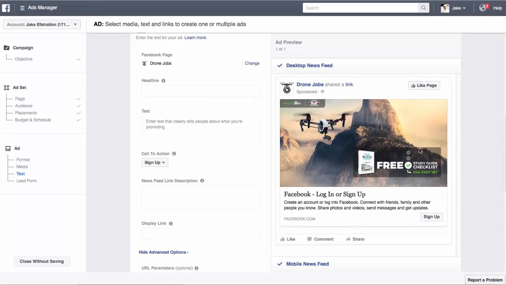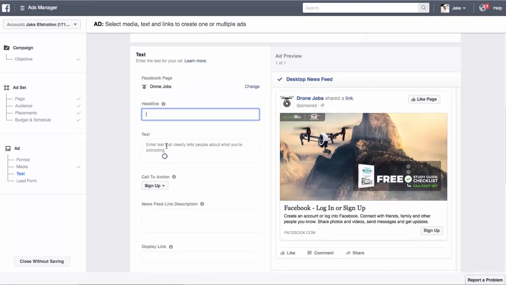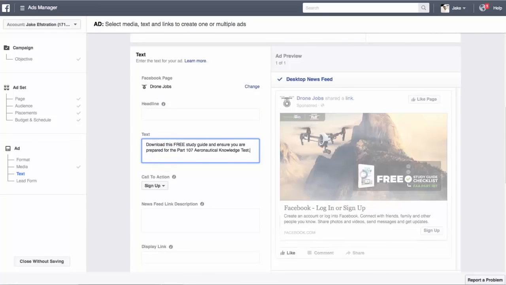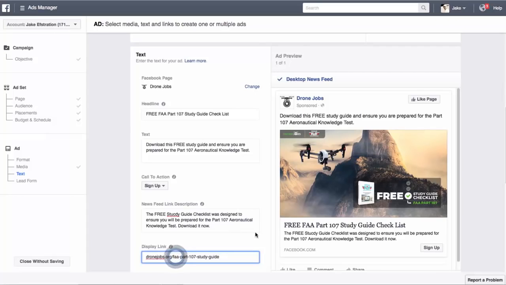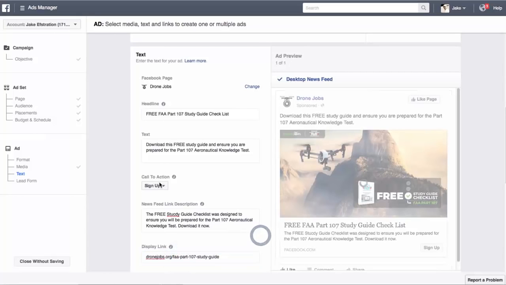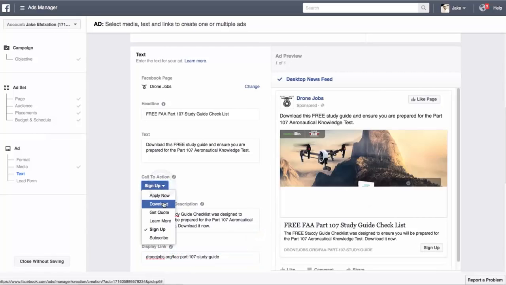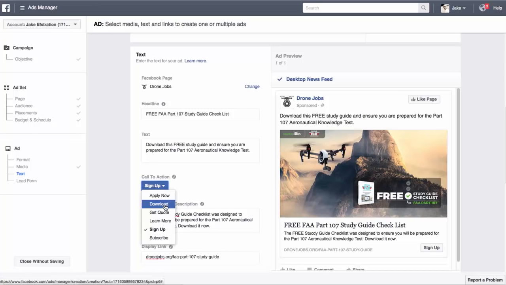And we're also going to see the headline, the text. Now this is that Facebook ad anatomy that we spoke about earlier inside of the Social Sales System workbook. So we're going to head back over and we're going to grab our information from the Social Sales System workbook and put it right in. And then we want to select our call to action, which is download.